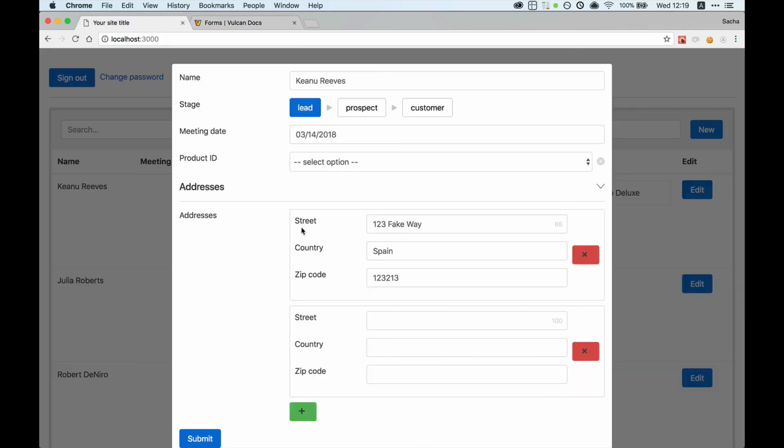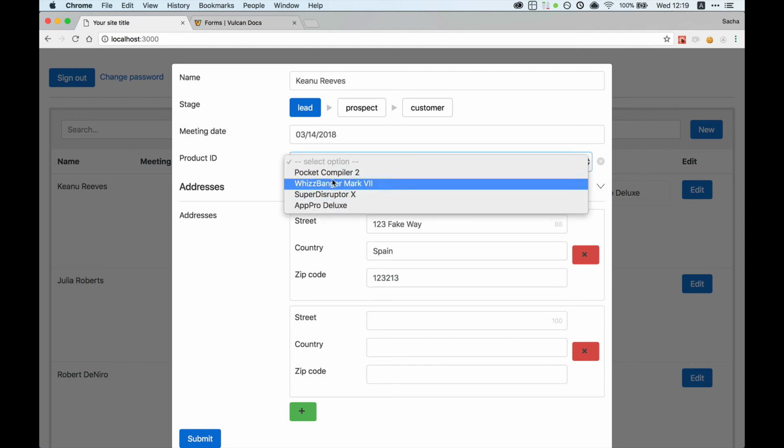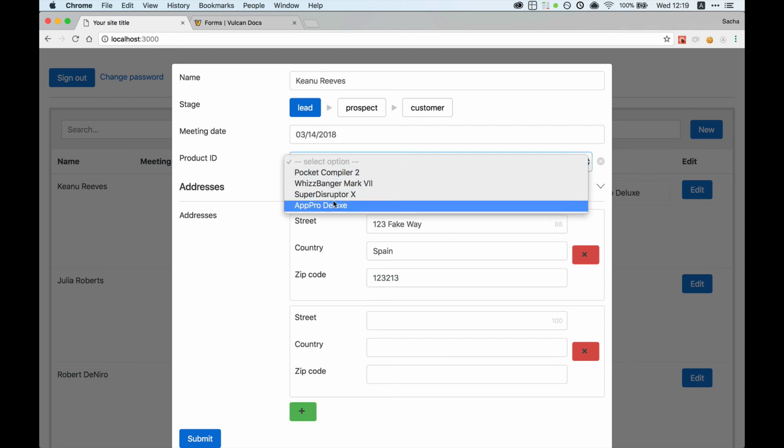Here you can see that we have a list of 4 options for product names. And the question you should ask yourself right now is, where are these names coming from? They could be hard-coded, but if we did that when we add a product, it wouldn't appear here.